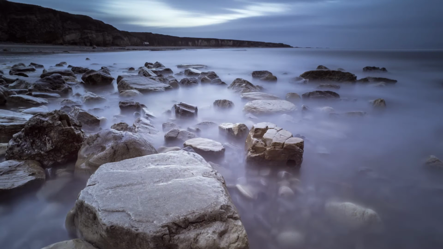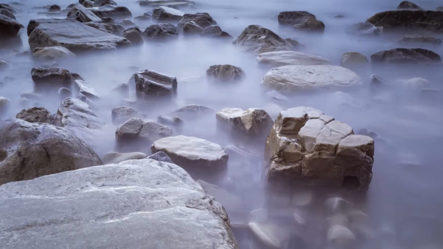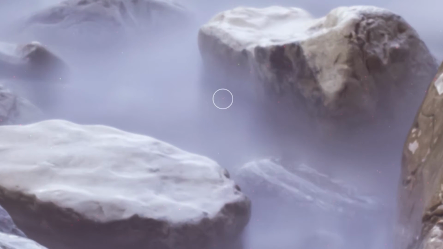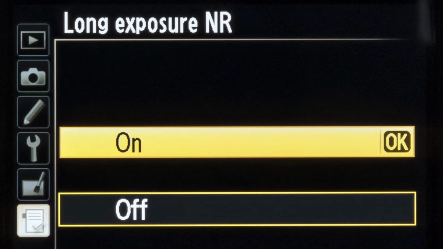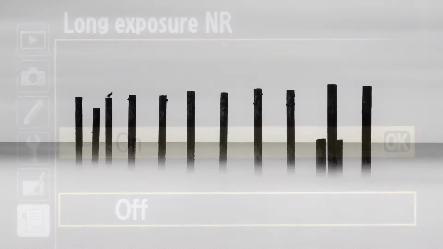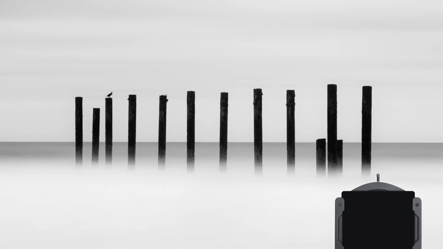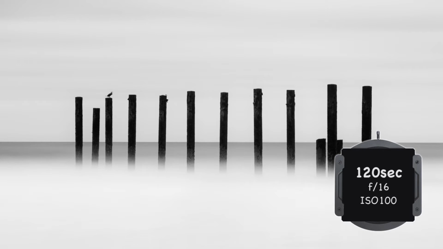Long exposures can cause thermal noise to appear in a shot. This is seen as coloured pixels randomly scattered across an image. The easiest way to reduce the risk of thermal noise is to turn on long exposure noise reduction on the camera. This will effectively double the length of the exposure, but will save many hours in post-production with the clone tool.